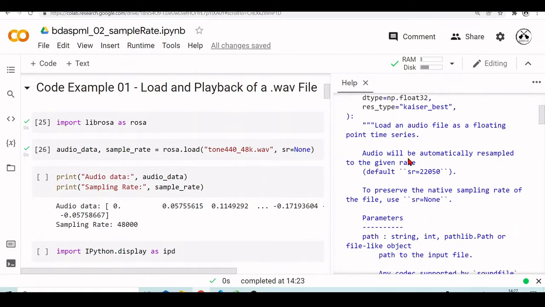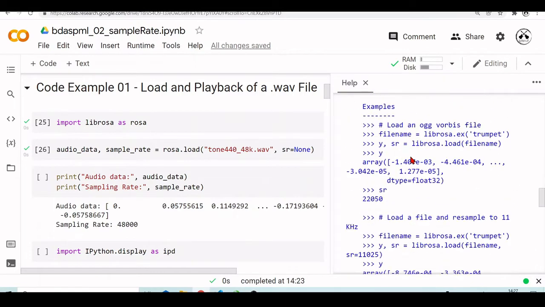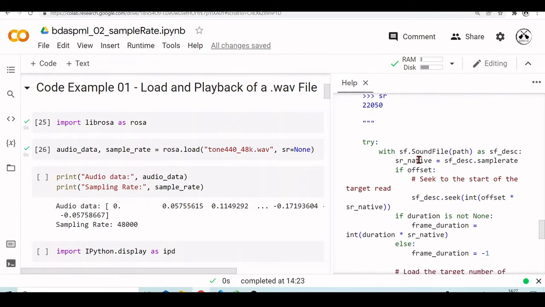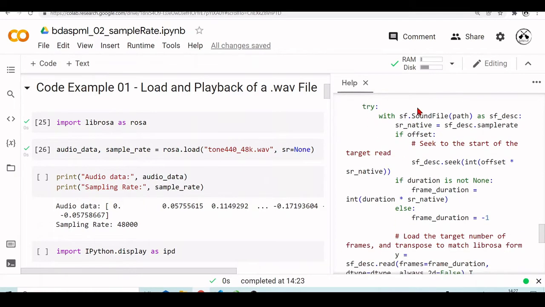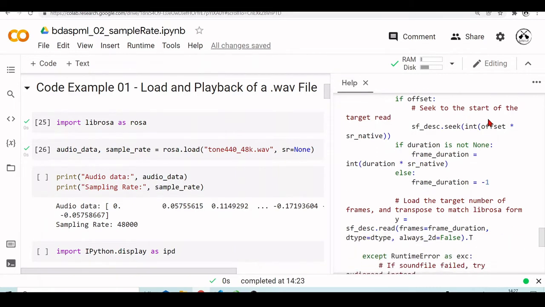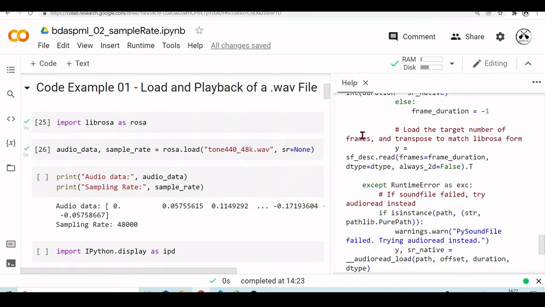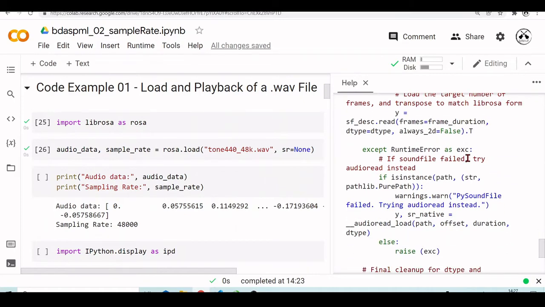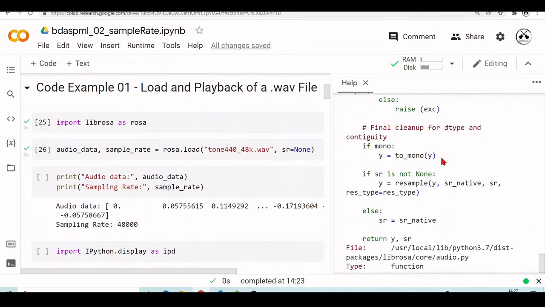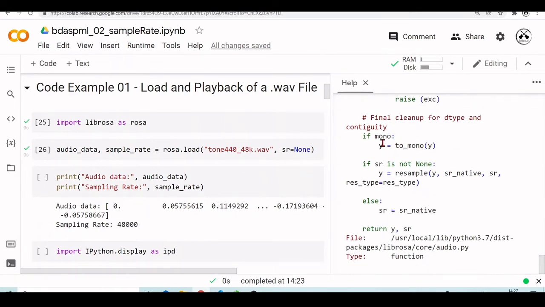After the documentation of this function, we will see the code that this function runs. It will try to use this sf.SoundFile with the path; this is another Python package that Librosa is using. Then it will seek the start of the target read, load the targeted number of frames, and transpose to match the Librosa form. If it fails, it will try a different approach. Then if mono is true, it will convert it to mono.